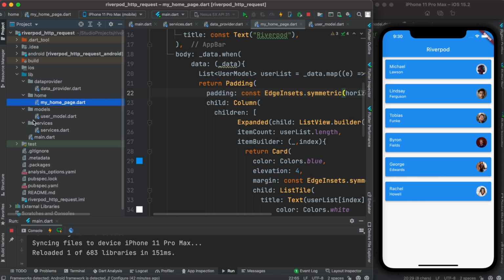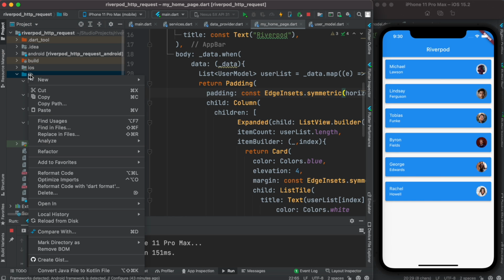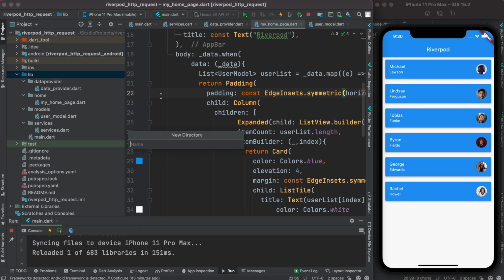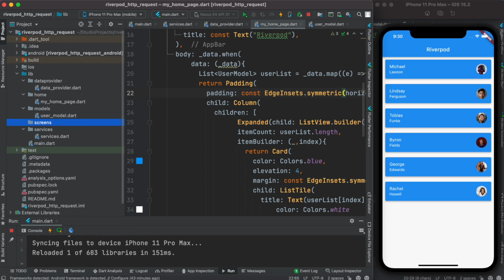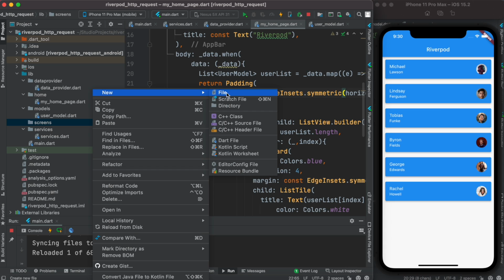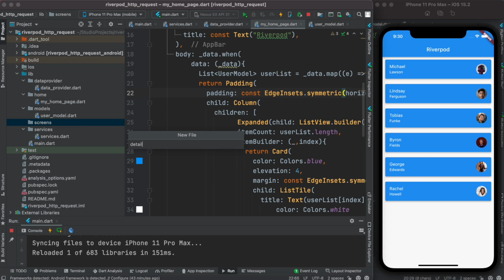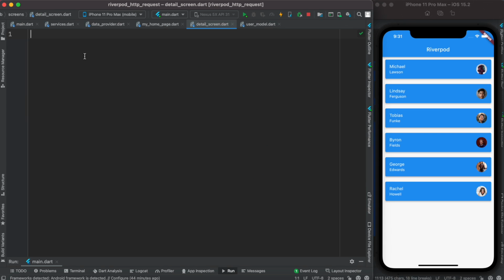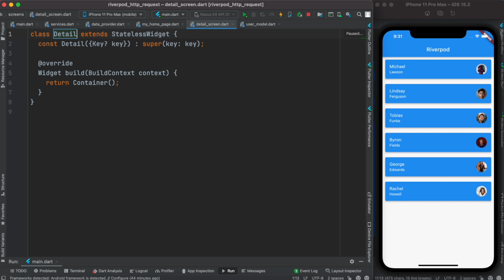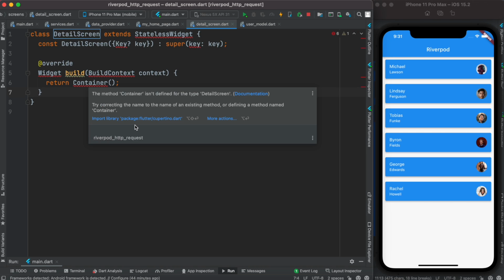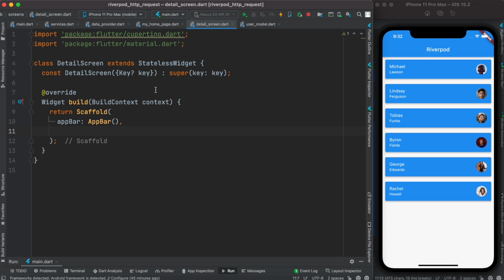Now we'll come to our project over here, and we'll create a new folder, and here we'll call it screens, and inside this we'll create a new file and we'll call it detail_screen.dart. So let's go ahead and create a stateless class over here. Now what do you want to have in this class? Now in this class, actually we want to access each of the items. Now for this reason, we'll pass to this class an object. Now that object should be required this.e.